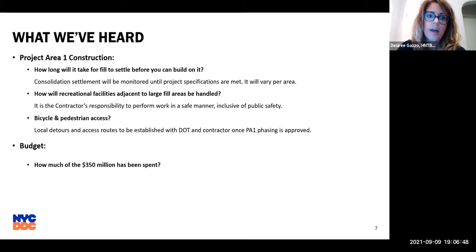I know there have been several questions about how recreational facilities adjacent to large fill areas will be handled. Again, we don't have specific details. However, it is the contractor's responsibility to perform the work in a safe manner, inclusive of public safety. So the contractor will assure that the public is safe while they are working. And as the contractor comes on board and as we move along, we will be able to provide more details, especially as the phasing plan moves forward. The other question was bicycle and pedestrian access, and we did have a point at the last meeting, but similar to project area 2, the local detours for bicycles and pedestrians will be established with DOT and the contractor, once we know more about the phasing.